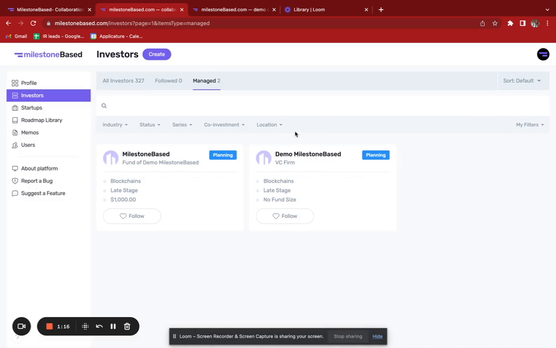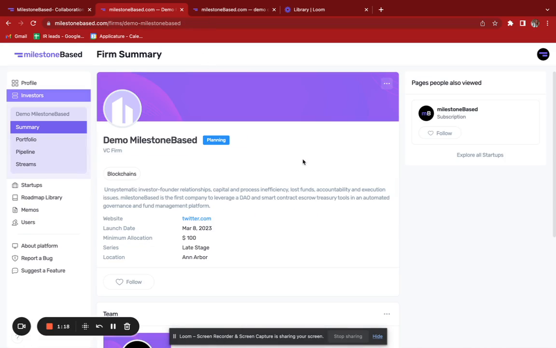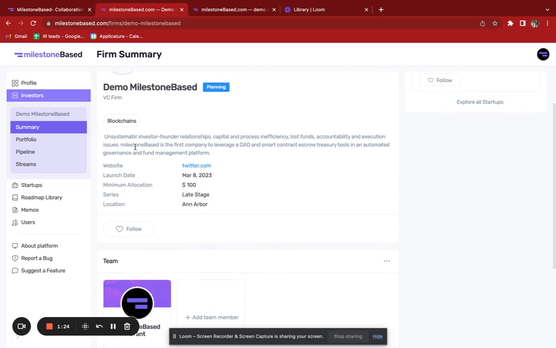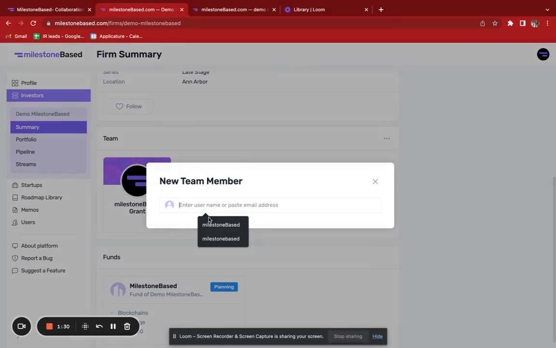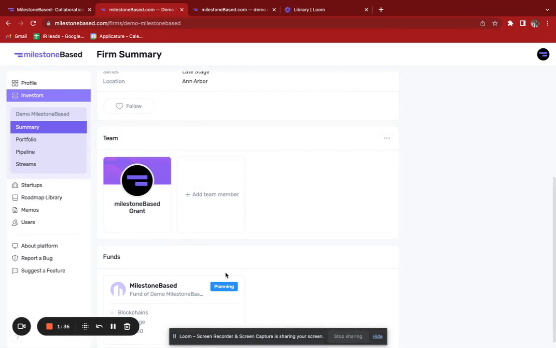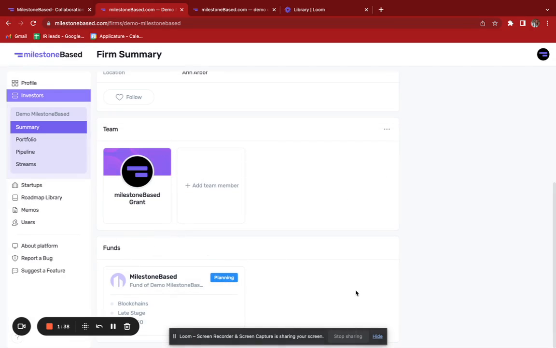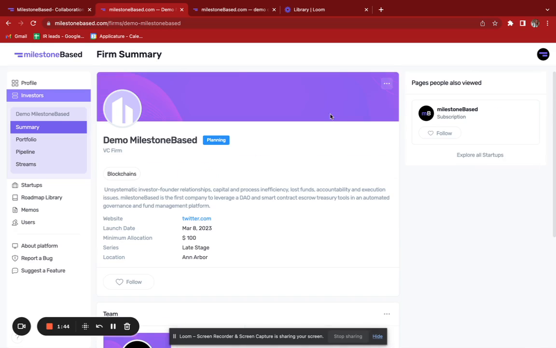These are pretty simple steps you can accomplish. So here is how the profile of a venture capital firm looks like. There is information about company description, minimal allocation size, and stuff like that. You can add your team members by inviting them through email in order for them to collaborate with you. And also here you have information about funds that are under your management, because maybe you have more than one.